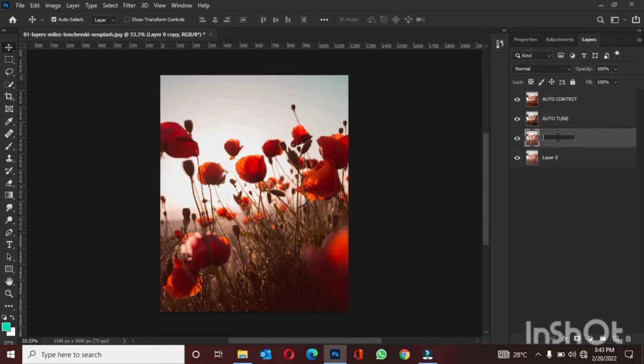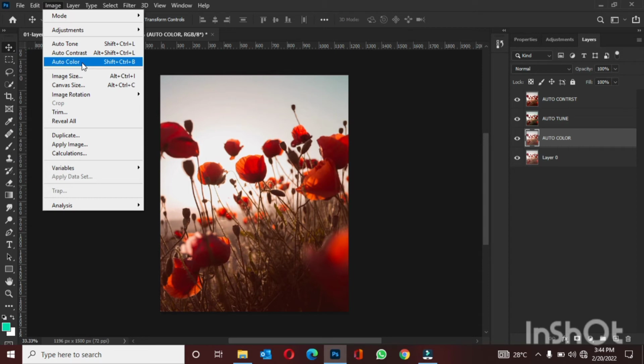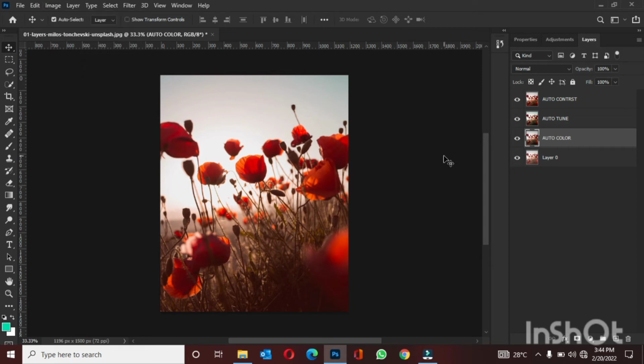change its name to auto color. Now go to Image and see what auto color is. So I've clicked on auto color, and as usual there won't be any difference. I can actually take this and drag it up. Now this is auto color.